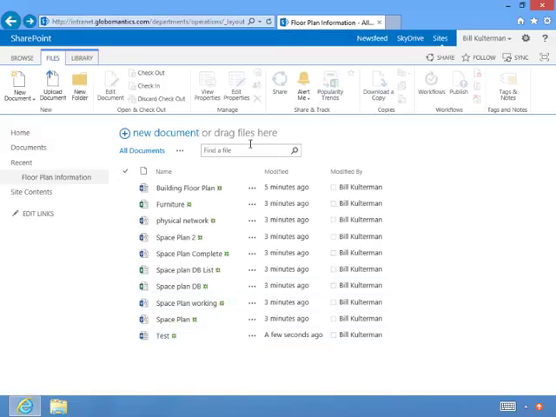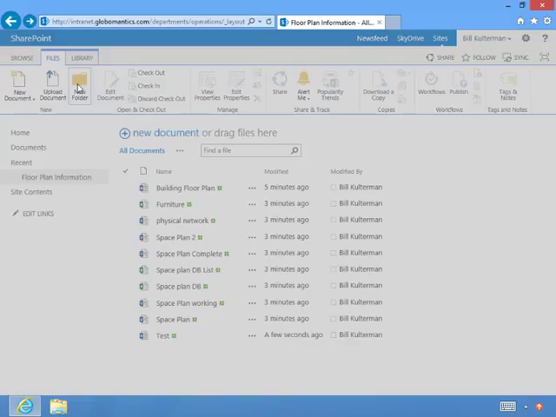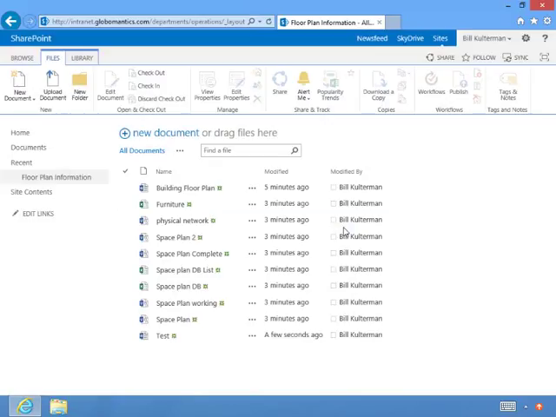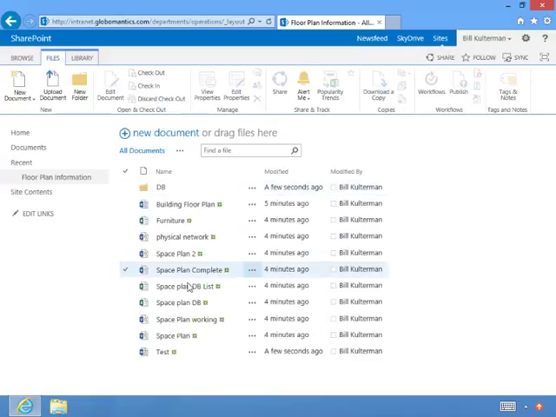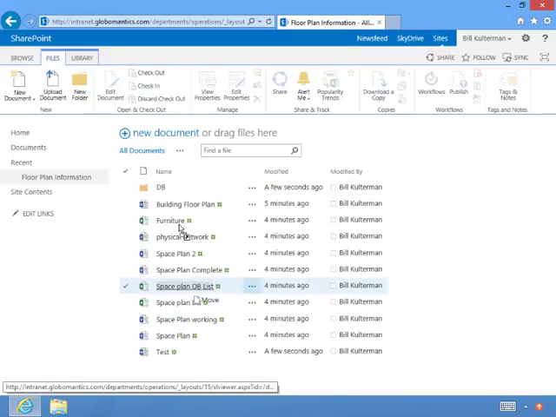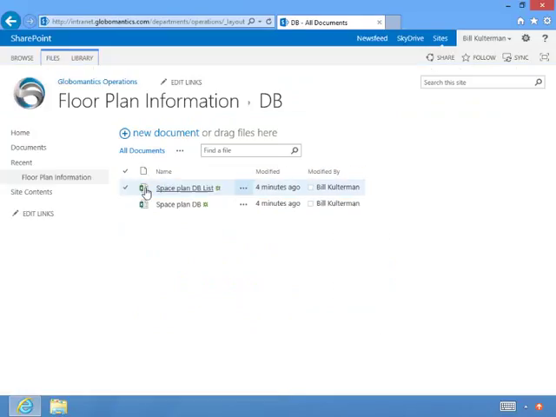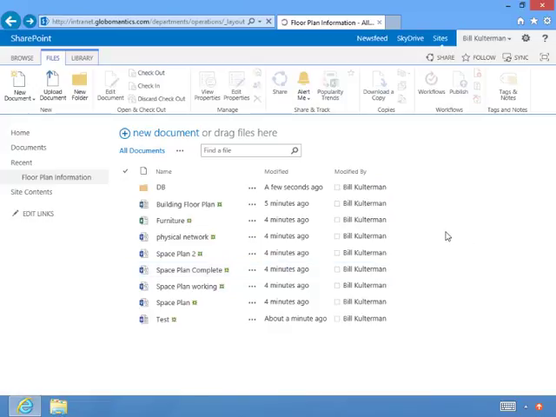A couple other things we can do is we can set up alerts on this document library, and we've seen this before. We can go ahead and create a new folder. We can actually have a folder structure in our libraries. So there's my database folder. So I am going to grab that database file and simply drag it into there along with this one. And if I open up that folder, you see that it gives me both of those in there.